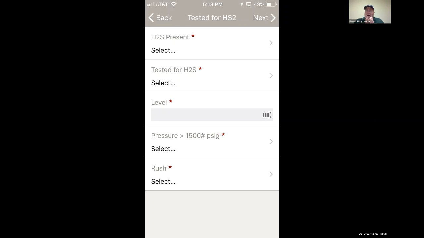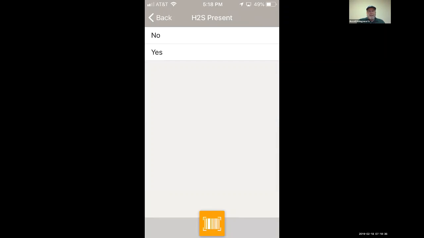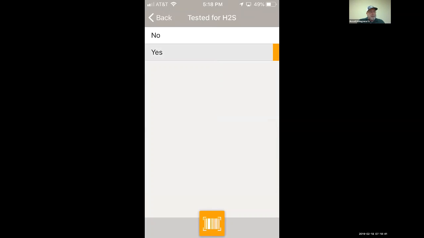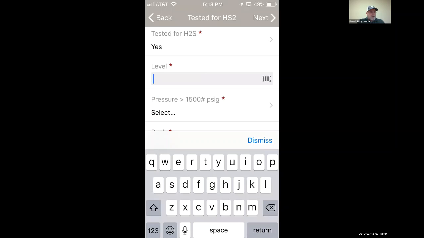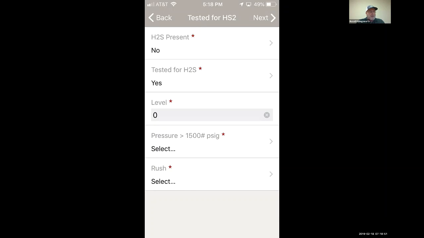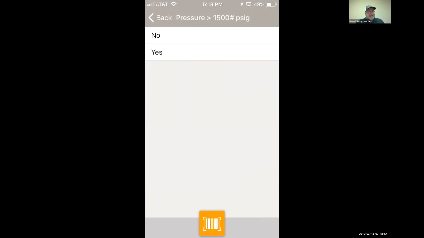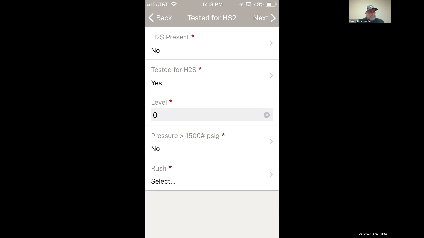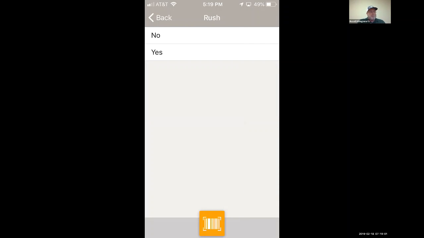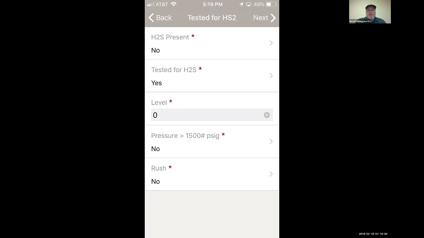This screen is some important safety information, especially for the laboratory personnel that are going to be handling this sample in the lab. Is H2S present? You select yes or no. Was the well tested for H2S? Yes. What was the level of H2S when it was tested? Then the pressure in the well, is it greater than 1,500 pounds, PSIG? No. Is this a rush sample? Yes or no.